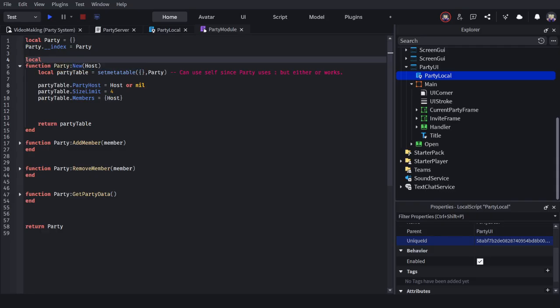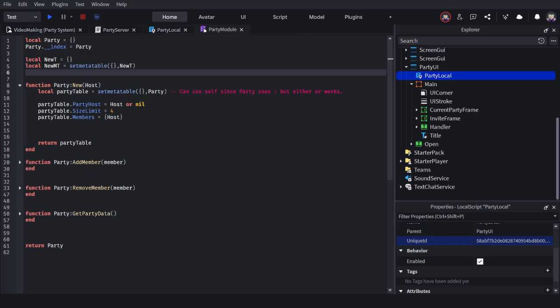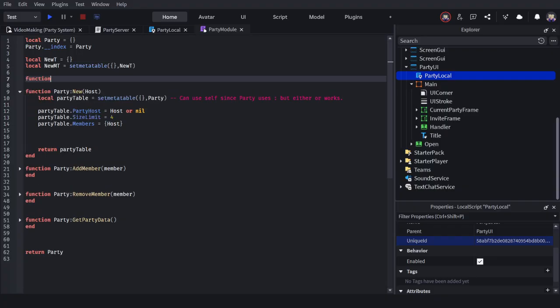So if I made a new metatable, let's say new t for table, and then I said local new mt is equal to setmetatable of this table of new t. Let's say I did this. If I made a function on new t, this table right here, and I used the colon, then self, in this case, is going to be new t, not party.